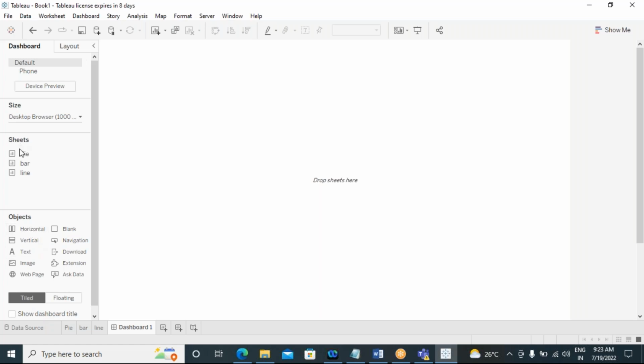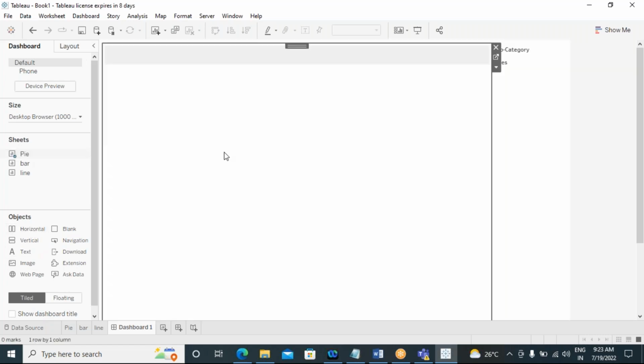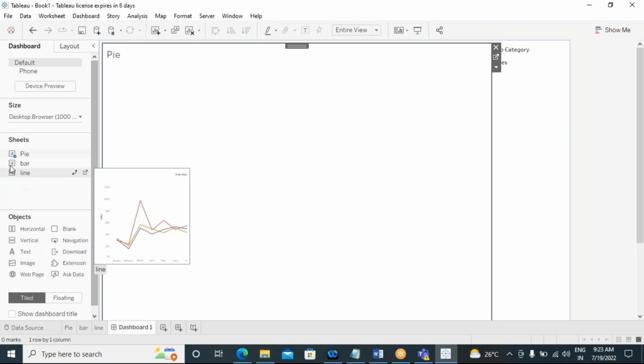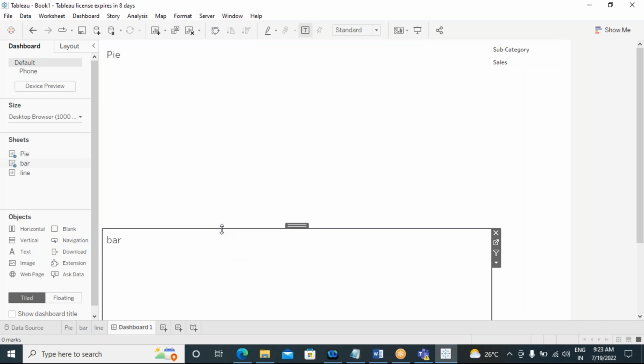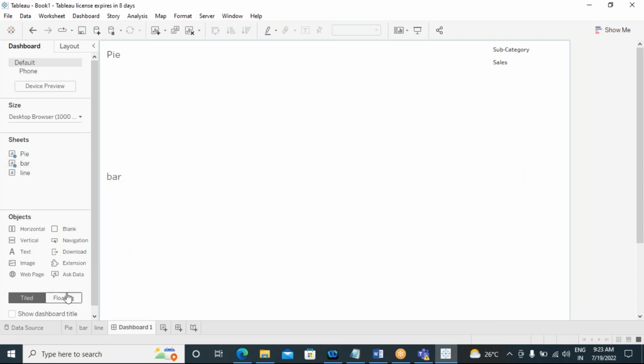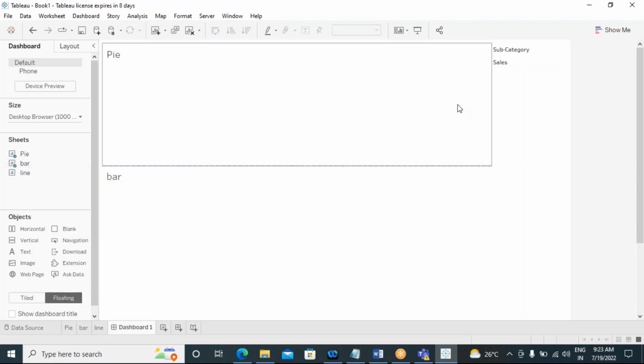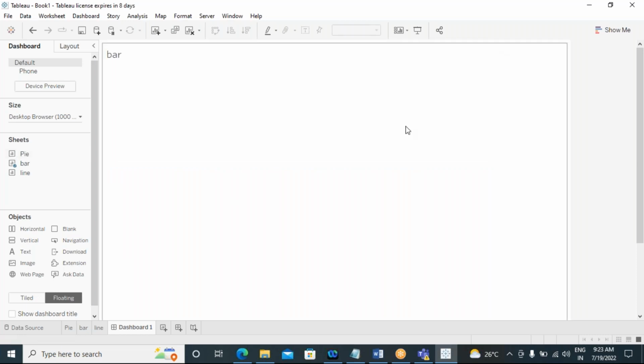With tiled, you drag any sheet and it will occupy the entire dashboard space. And if you drag the next sheet, it will ask where you want to place it, and you drop it. That's all. Whereas in floating, it can be adjustable however you want, and you can set the sizes manually.